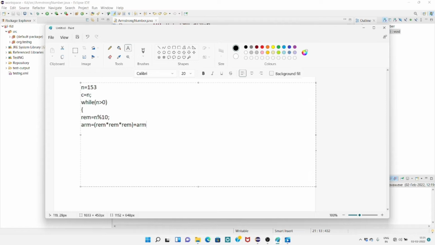this arm value, and I am initializing here arm equals to 0. So here again divide n by 10, n equals to n divided by 10, and this while loop is finished here. So now again use an if condition for comparison purpose. So here C equals to arm.